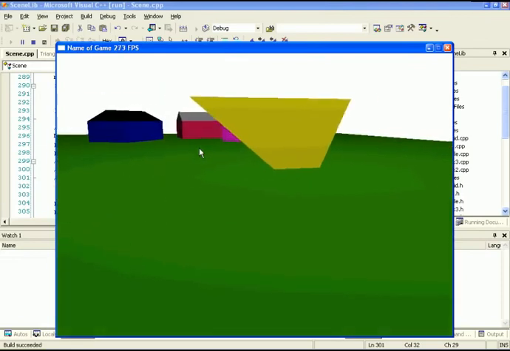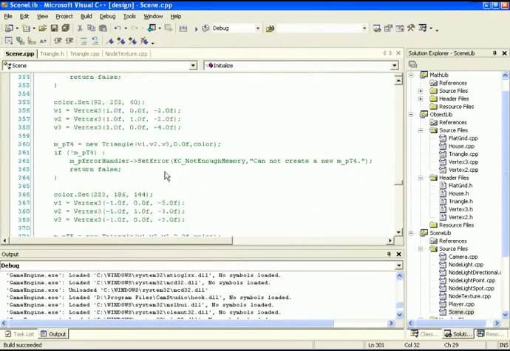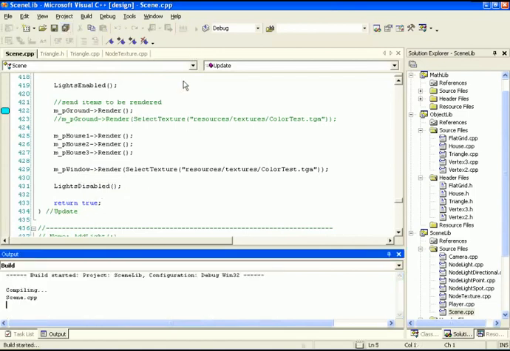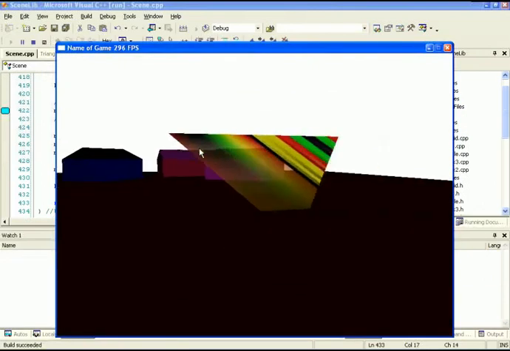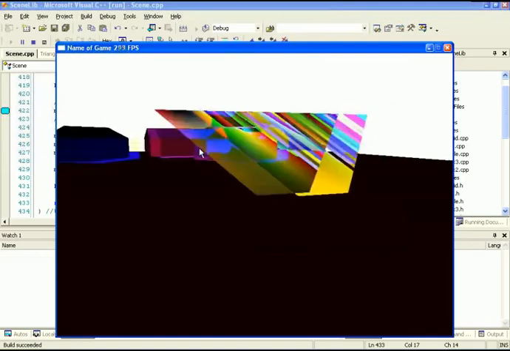Now let's render this scene with the textures turned on for the triangle. We'll go back down to the update. Now let's replace this with the following. So we're going to select to use the colorTest.tga texture on our triangle. We see that the image is textured on the triangle, but the rest of the image has turned black again.